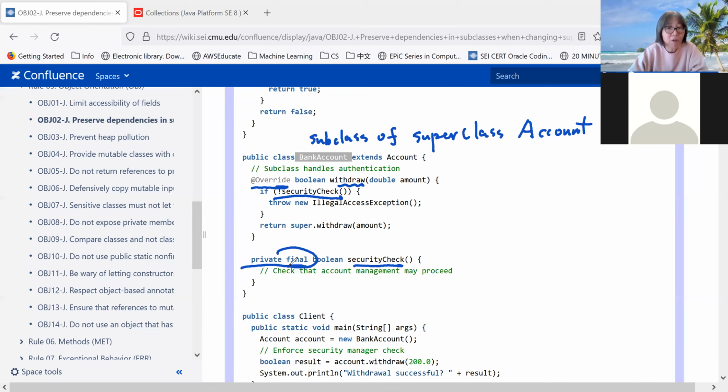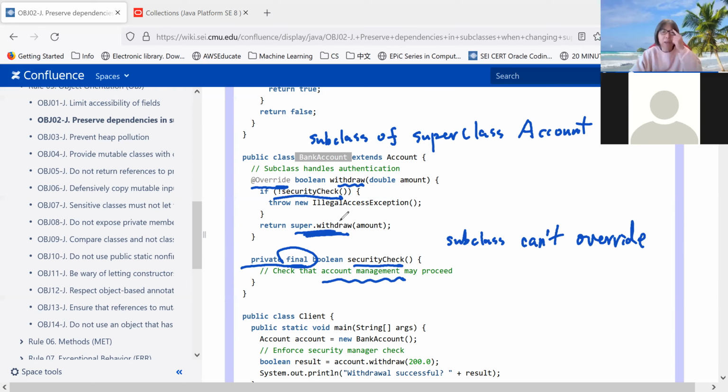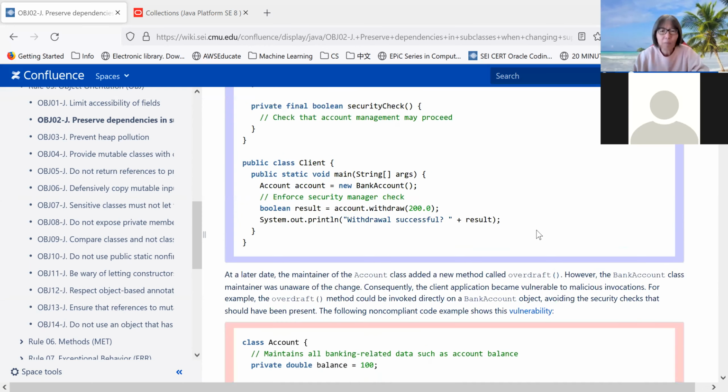And this method is also a final method. If a method is a final method, then a subclass cannot override it. Be careful here. Anyway, it's going to do some account management check, security check. If it didn't pass, then you cannot withdraw. Otherwise, it will do the withdraw if it passes the security check. And then you may ask, sounds like everything is okay, what's the problem? So let's see here.